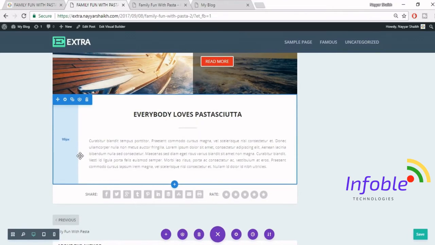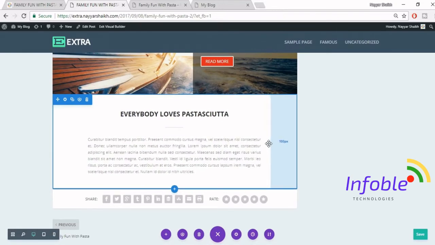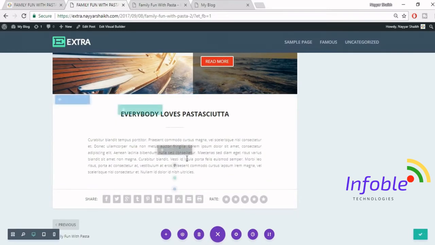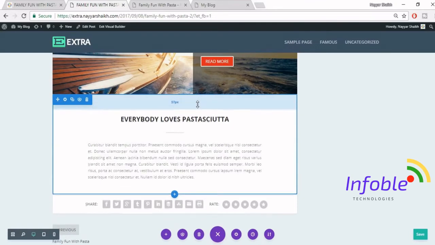Okay, maybe 100 pixels from here and 100 pixels from here as well. Okay, you can obviously increase and decrease these pixels. It's all up to you. I am using 100 pixels. You can use more or less. Now let's add some space from top.